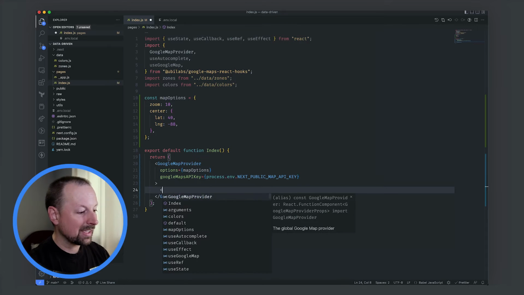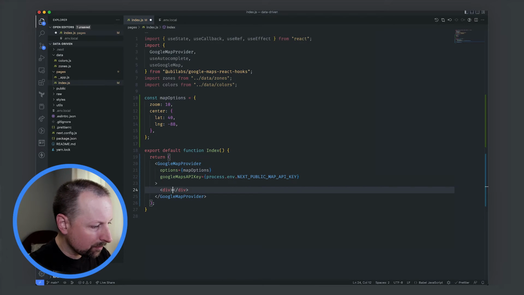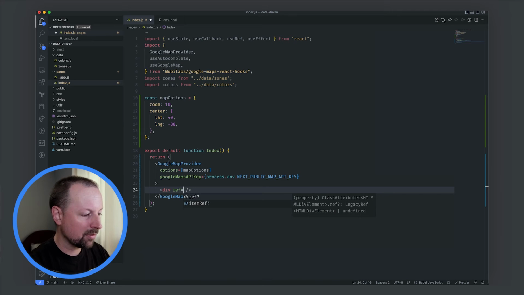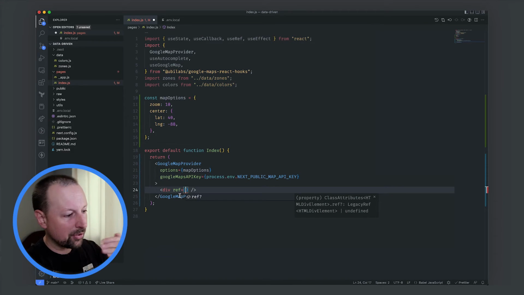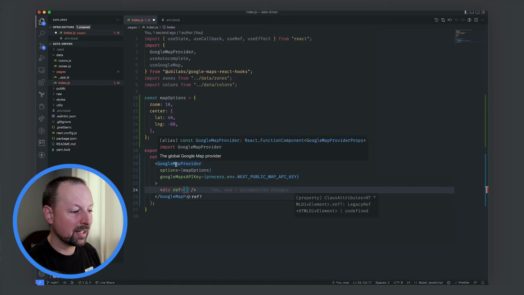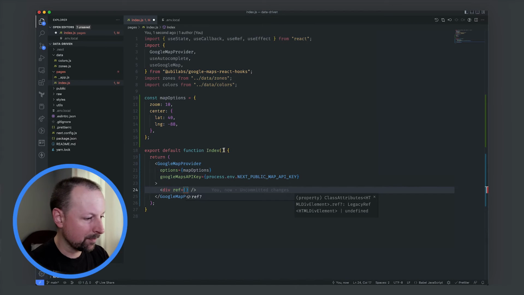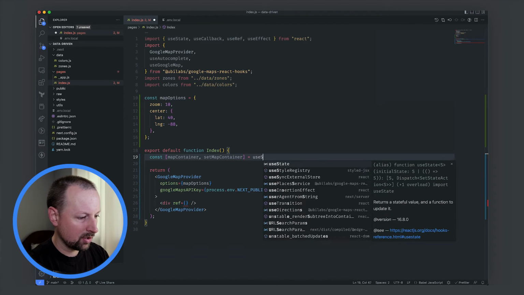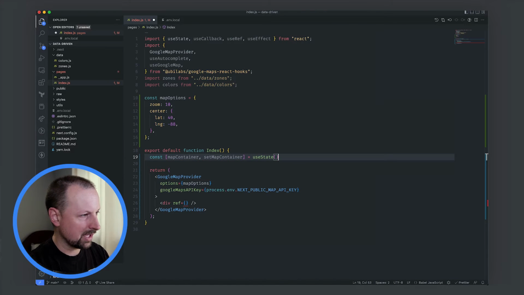What we need to do is place a div in here. And we can do an early close div like that. And what this div needs to do is basically store a ref. So the ref, we're going to store a ref in state in this case so that we can pass this ref to the Google Map provider and it can sort of detect when it's changing. So for that, we'll set up some state here. And we'll say that the map container and set map container is the hook use state.